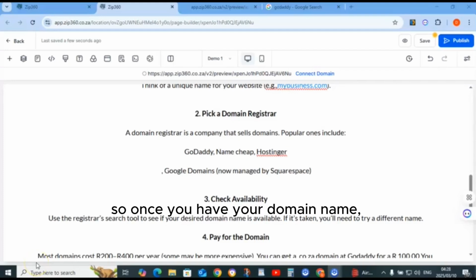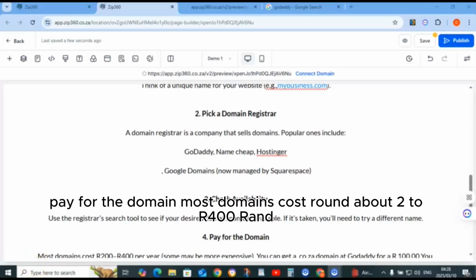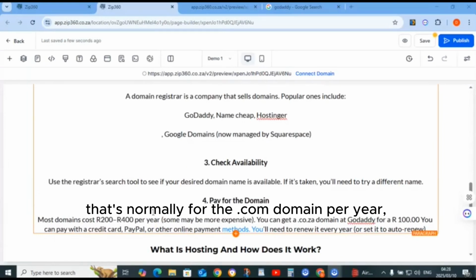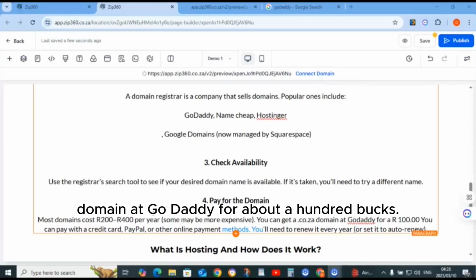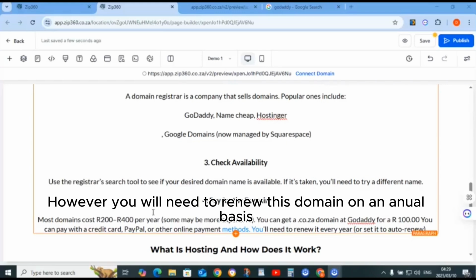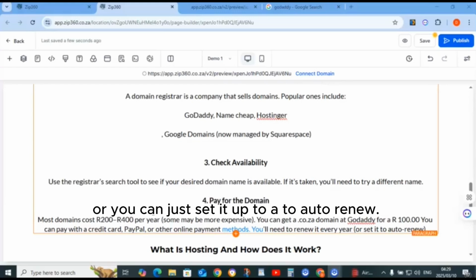So once you have your domain name, pay for the domain. Most domains cost about 200 to 400 Rand. That's normally for a .com domain per year. So you do not pay this every month. It's a yearly or annual payment. But you do get ones that are more expensive. You can also get a .co.za domain at GoDaddy for about $100. You can pay for it with your credit card, PayPal, or other online payment methods. However, you will need to renew this domain on an annual basis, or you can just set it up to auto renew.